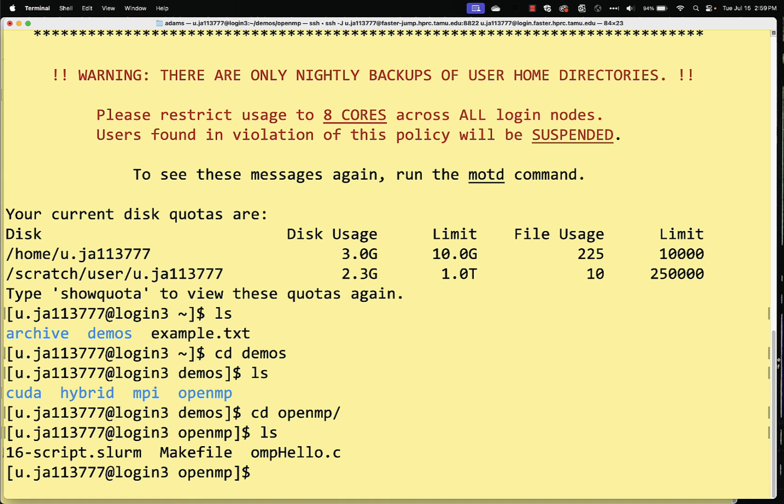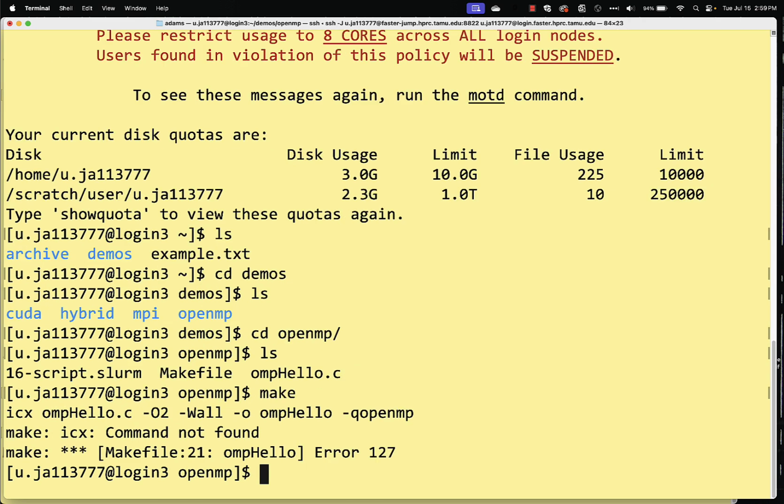So with a makefile in the project folder, I can in theory build my program just by entering make. But when I do so, I get an error. If I examine the output, this makefile tries to build my program using Intel's ICX compiler. It does not find it, and so generates a command not found error. I contacted the Faster help desk team. They told me that ICX is stored in the Intel/2023B module. So I can load that module by entering module load Intel/2023B.